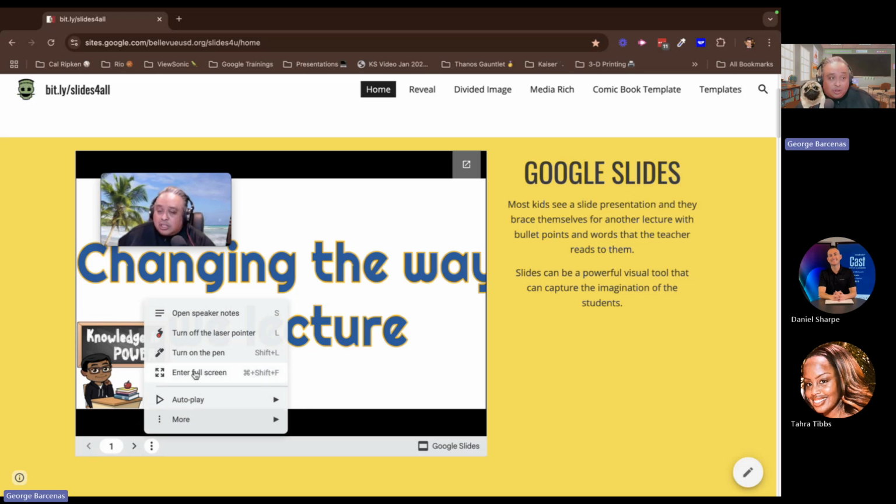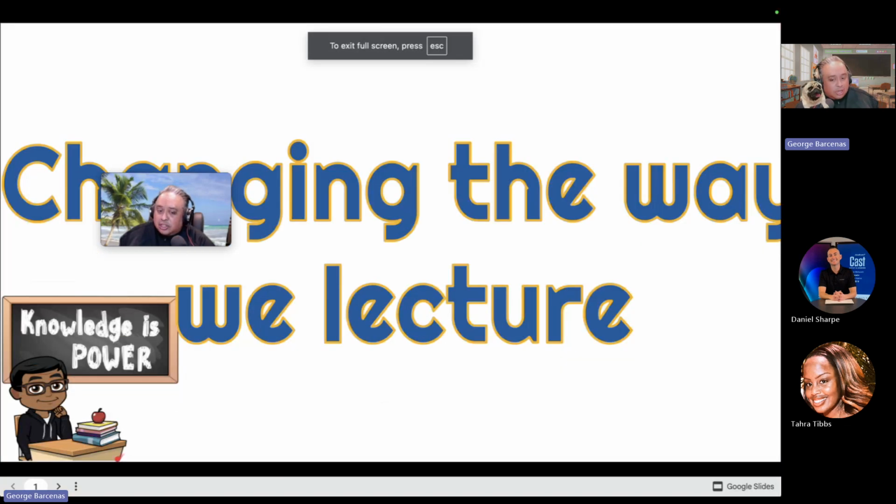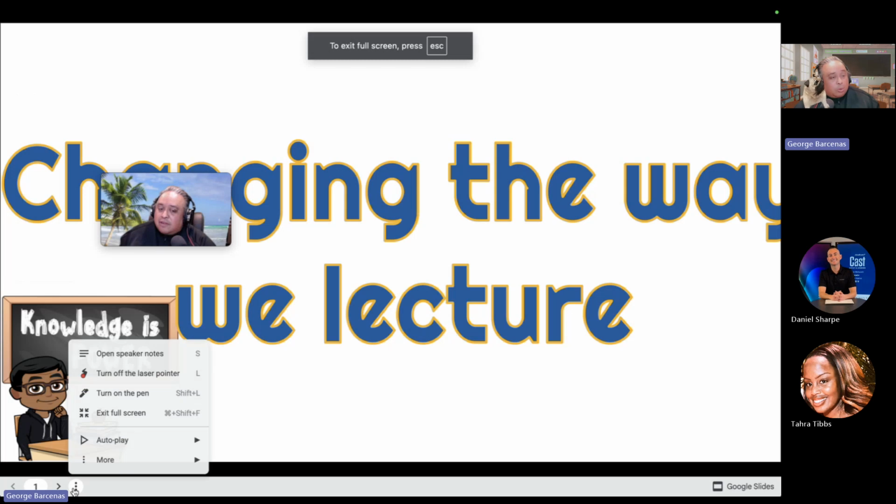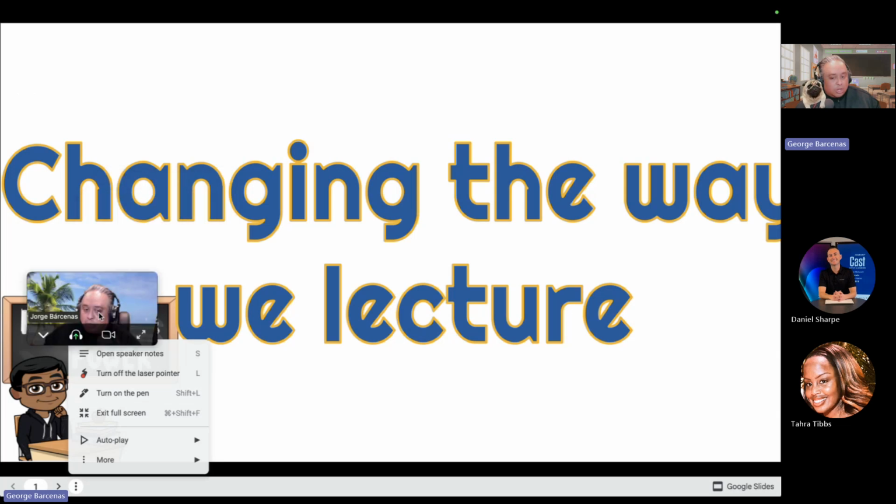But one of the things I want you to know, especially if you have an interactive tablet or an interactive panel or something touch oriented, is that when I click enter full screen, on the three dots down here I have a couple options. The first one is a Google product called Jamboard that was discontinued, and they added those features of the Jamboard into here.